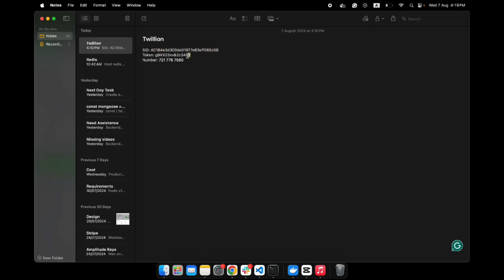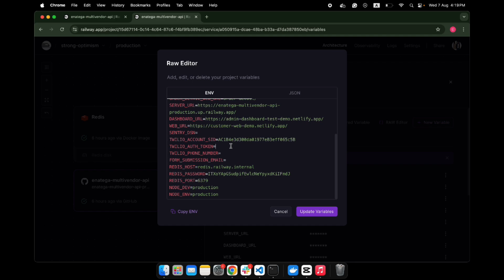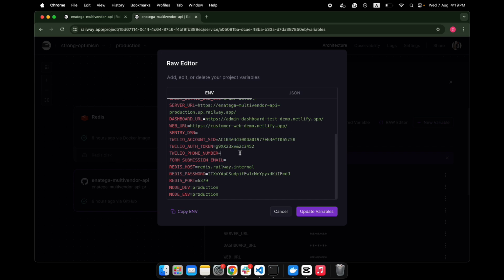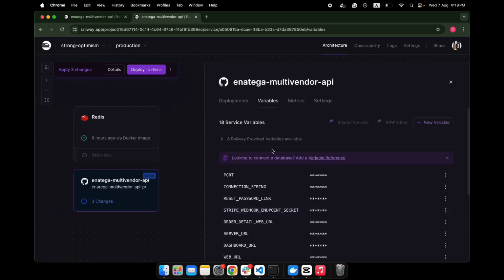Let's copy the token as well and paste it here, and then the last one is going to be our phone number. So let's paste the phone number as well. Let's click on update. Now you can see that we have some changes over here, 3 changes. So just click on deploy, and then your changes will be pushed to the backend deployment.